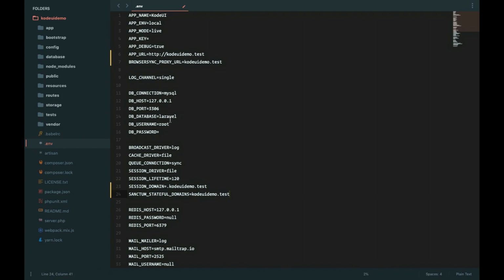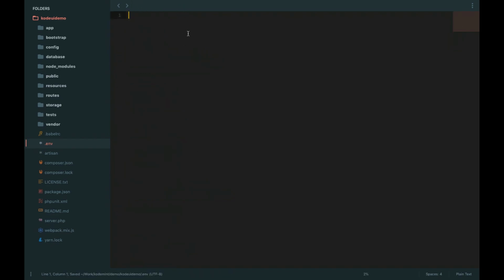And you have to create a database. I have already created a database. I'll just put the values here: the database username and password. Save the .env file.